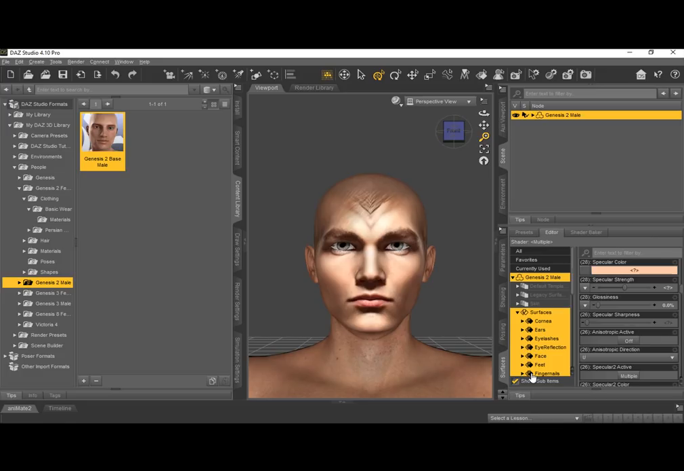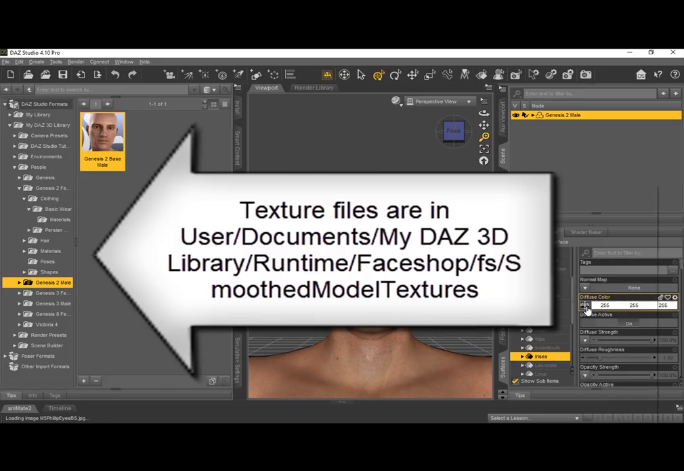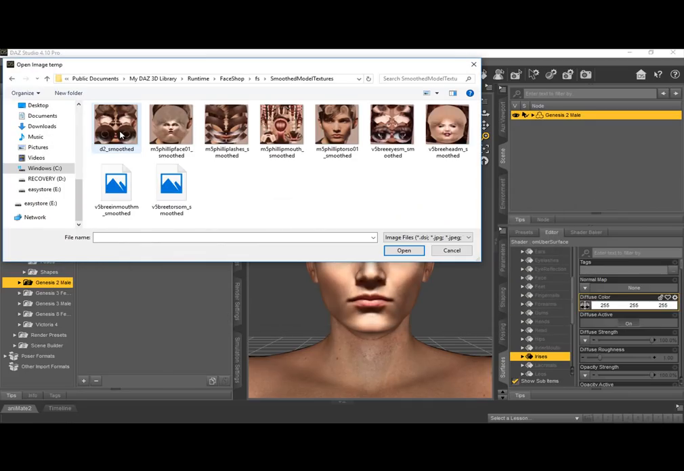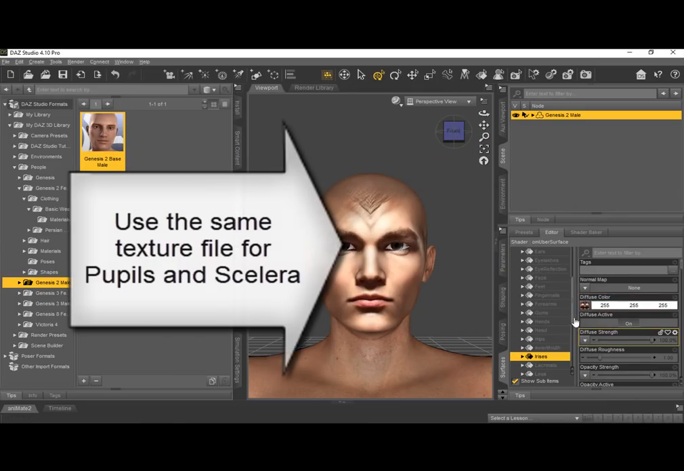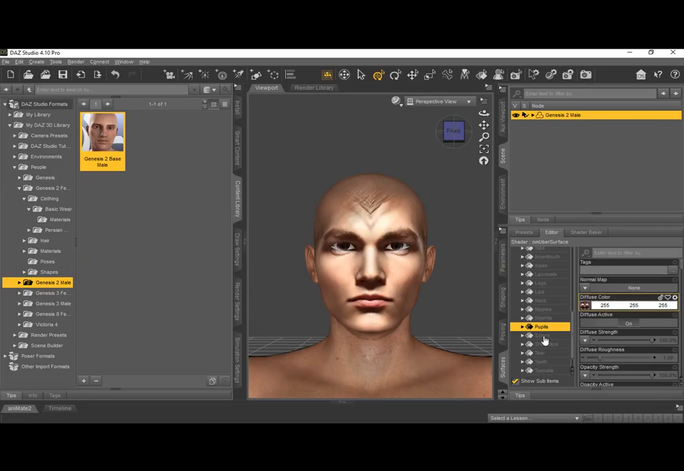Choose the Irises item from the Surfaces tab and use Browse to find the eye texture. Use the same texture for pupil and sclera. We are done.